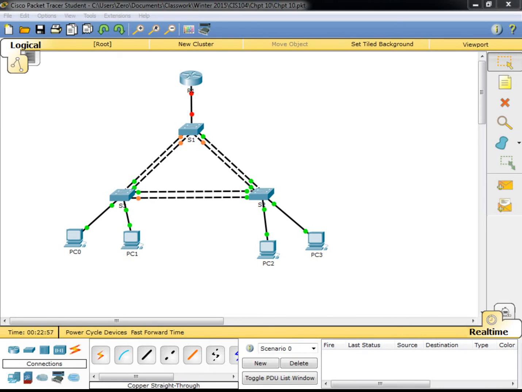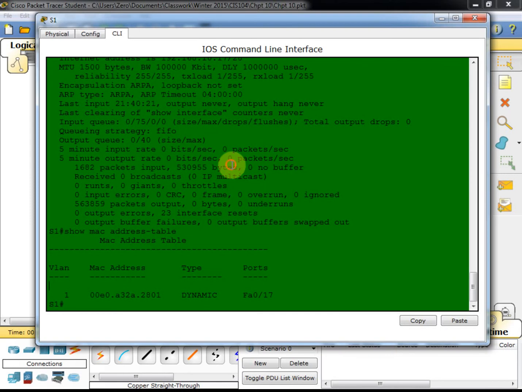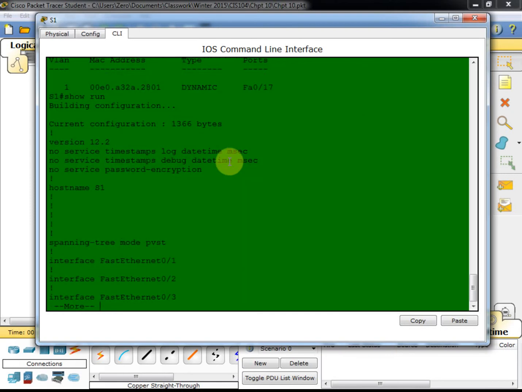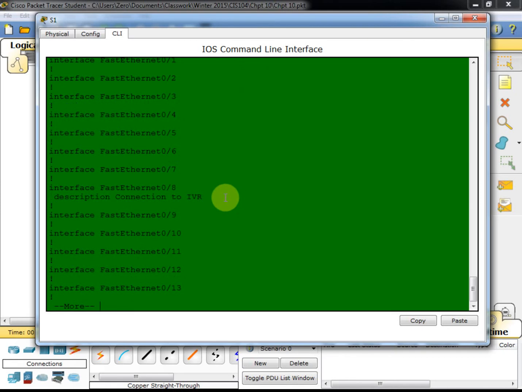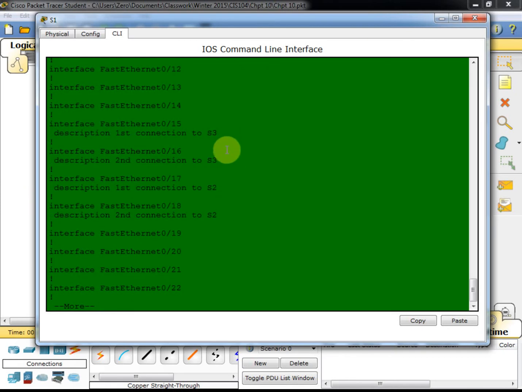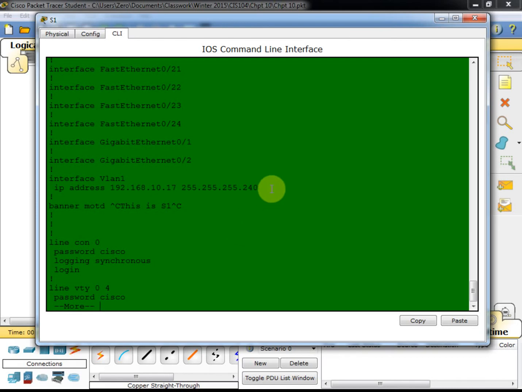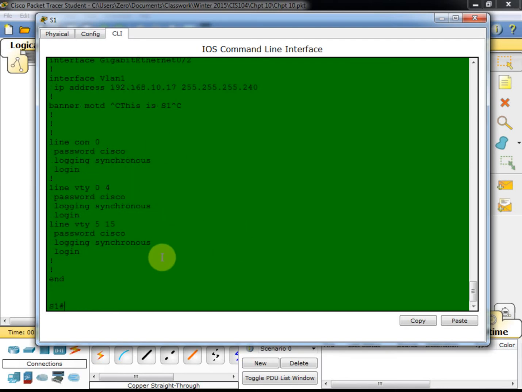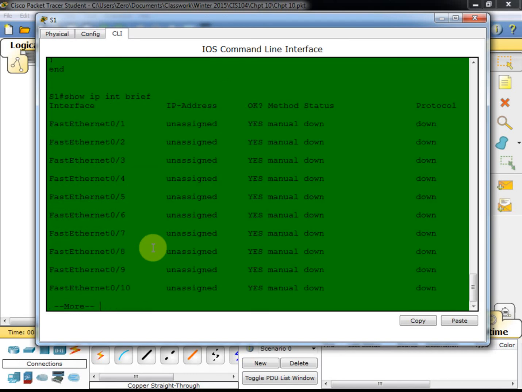Alright, so let's do another quick look. I'm just going to do a quick show run on switch 1, so we can see our descriptions. Looks good there. Our VLAN 1 IP address, our management lines for configuration, etc. Alright, that looks fine. We'll also issue the command show IP interface brief, and this way we can just review and make sure that our ports are functional. Down just means that they are not connected, there's no cables connected.